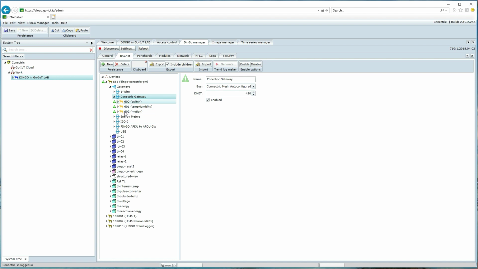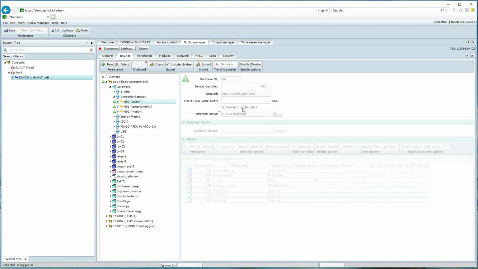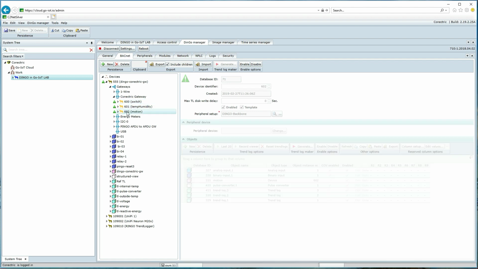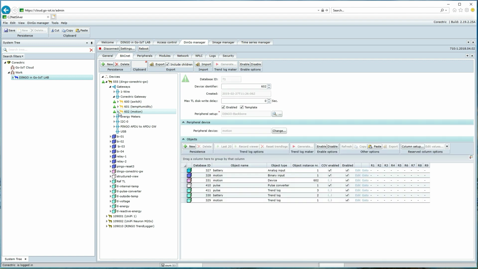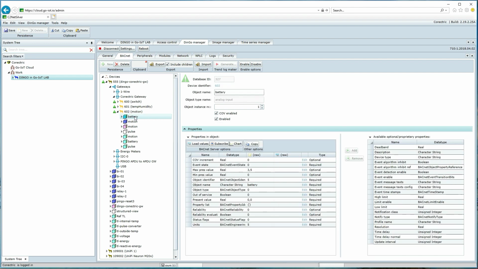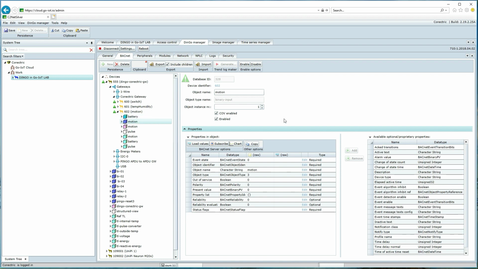Yes, again we have those three templates. So it's a template. You see, it's marked as a template, and the same here. If we take the motion sensor, as we did for the peripherals, we have an analog object for the battery voltage, and we have a binary input for the motion itself.